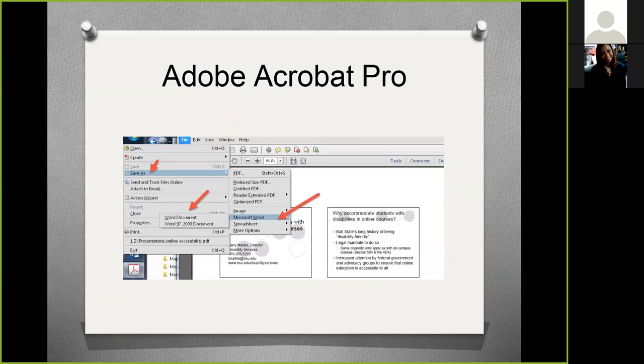Most campus computers are equipped with Adobe Acrobat Professional, which is different from Adobe Acrobat Reader, which allows you to do many things as far as making your PDF accessible. The quickest thing, like I mentioned before, is you could create an accessible Word doc just by opening your PDF in Adobe Acrobat Pro and then saving it as a Word document.